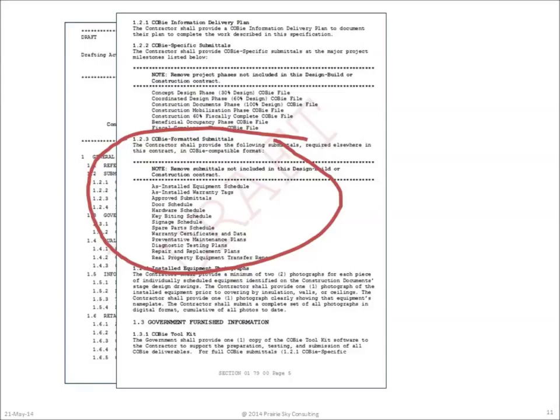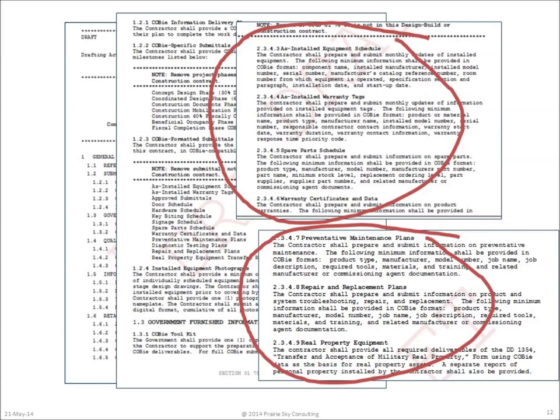Let's see how a COBie spec requires submittal data to be delivered. One section of this spec calls for COBie formatted submittals, so they're regular construction submittals simply formatted in a way that's consistent with a COBie deliverable. These specification paragraphs call for the delivery of an as-installed equipment schedule, warranty tags, spare parts. The point of these COBie specifications is that we remove the information from the paper documents that are already having to be produced, and we're providing it in one common standard format so that the information is actually helpful for someone at the end of the project.